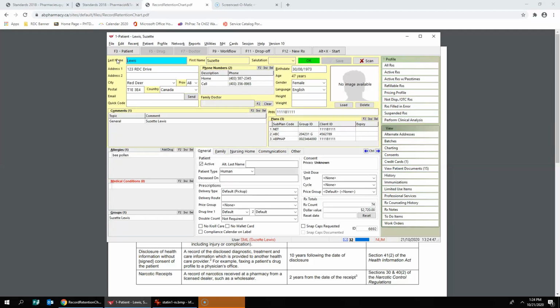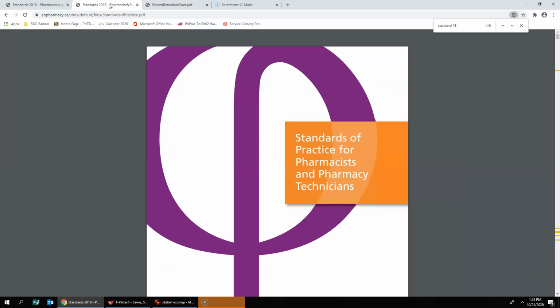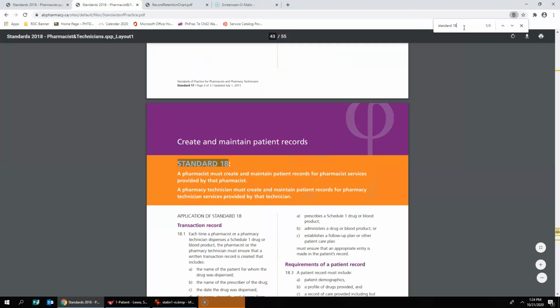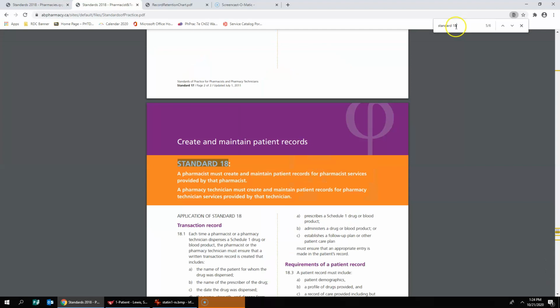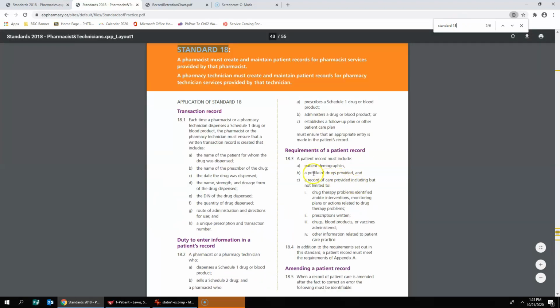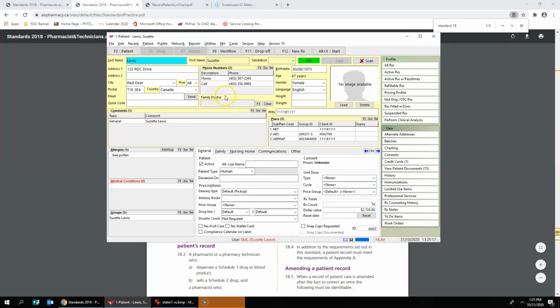So this very first screen that I come to shows me that demographic information. So it satisfies the information that is required here. So the patient demographics is indicated, and then we'll have a look at the profile of drugs that are provided as well. So we're going to look at the transaction record, and we're going to look at the patient record. So we kind of identified two different phases of that patient record. This first one is the patient profile. So it has all the information that we need about that patient.